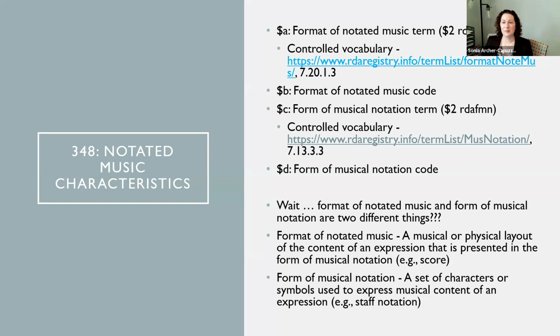Yes, more for BIBFRAME. It'll map from the 007 and also give us some extra stuff, coming from the leader and the 008, and add more things that we don't have in linked data friendly format right now. Huge potential.